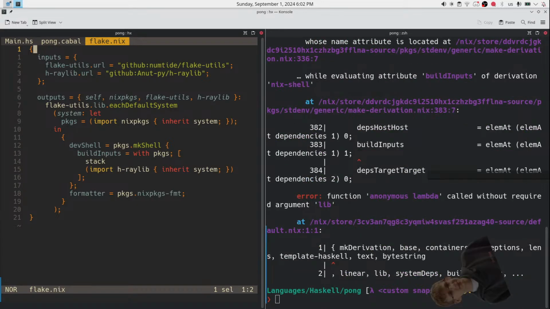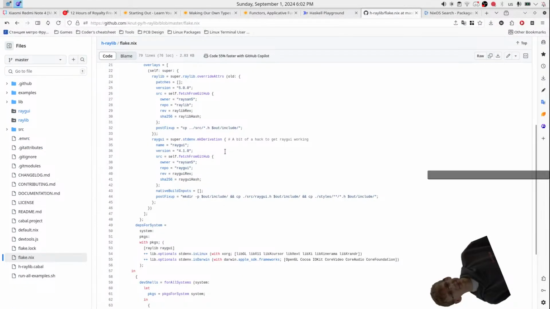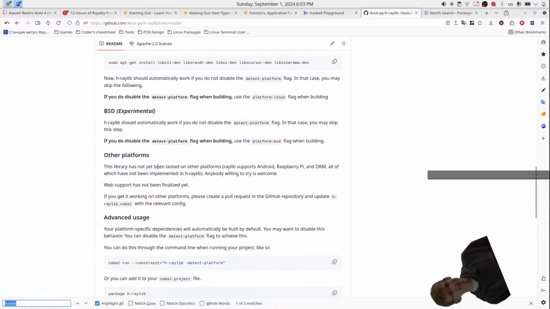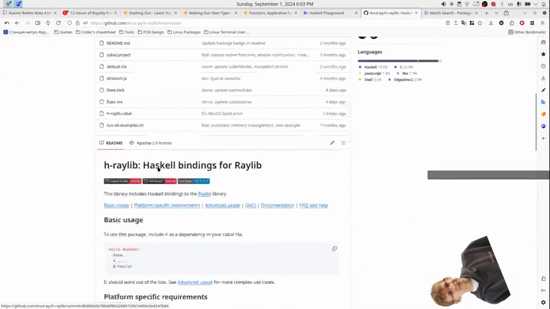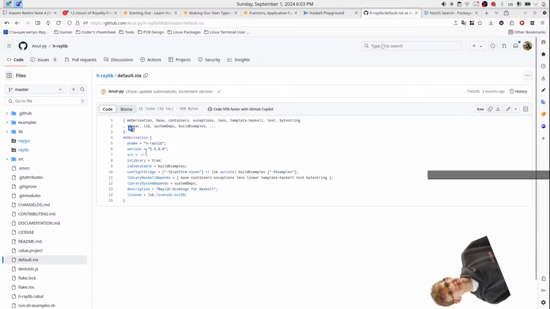Oh my god, what is it? I need to specify some stuff in here. Supported systems. How do I use this thing? Dev shells, packages for all systems, base input packages, Xorg packages, Haskell packages, system plans, import default.nix. How do I use the flake? Okay, so there are no docs on using it with Nix, unfortunately. Okay, so default.nix. Make derivation. Okay, so this is a package. It's a library. Configuration flags. Library Haskell depends.